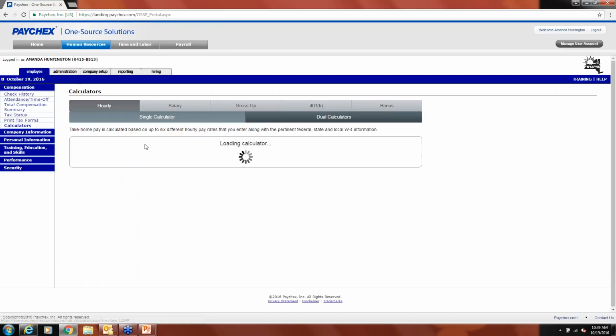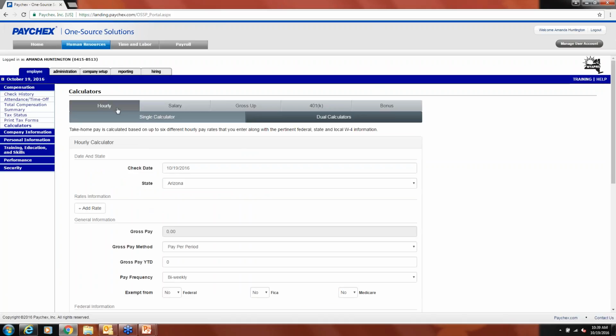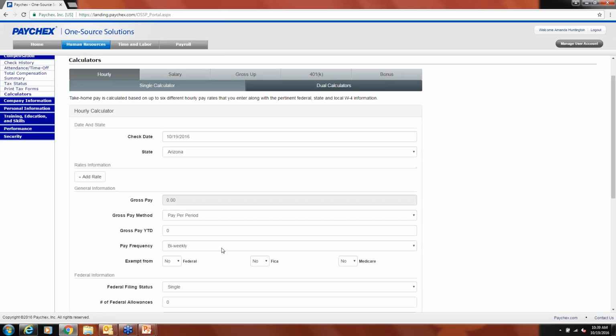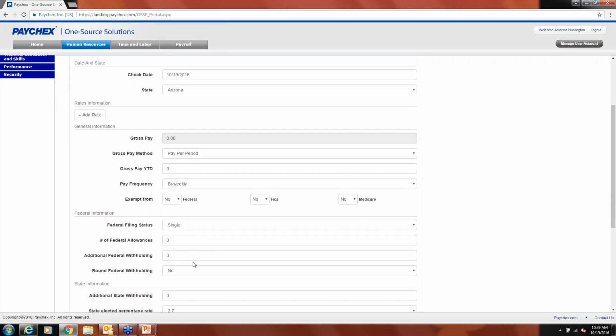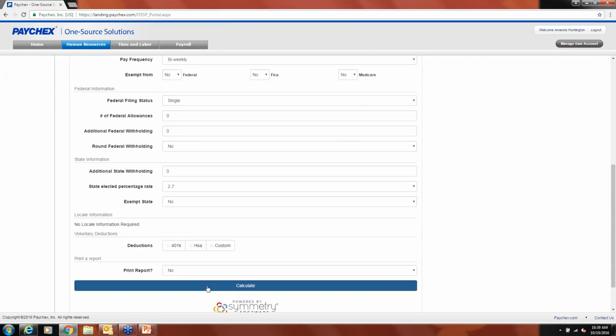Then we're going to look at this calculators tab. This is something, again, that's a tool for you if you want to look at your particular situation. If you're looking at your gross pay, your filing status, you're going to enter all this information. It's going to help you calculate what your paycheck's going to look like.